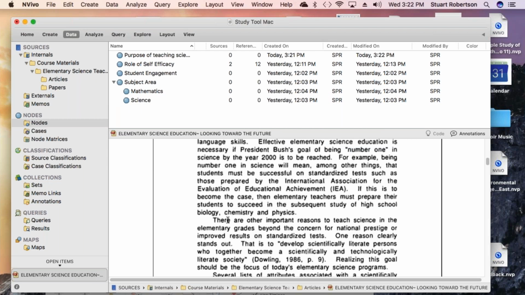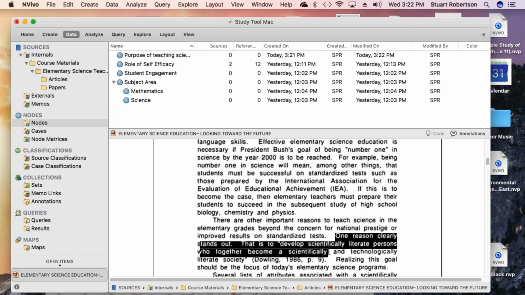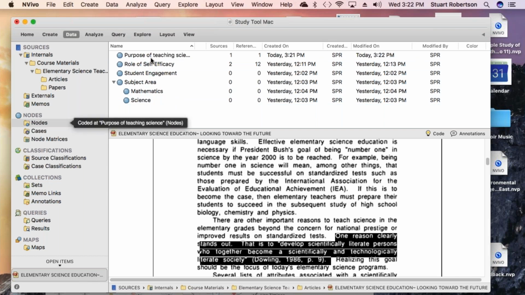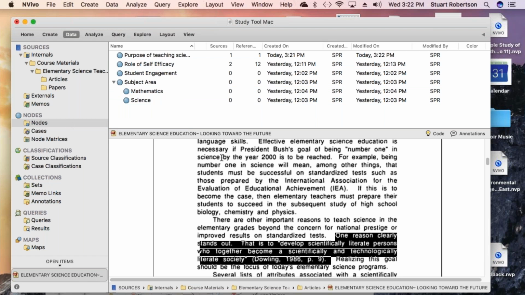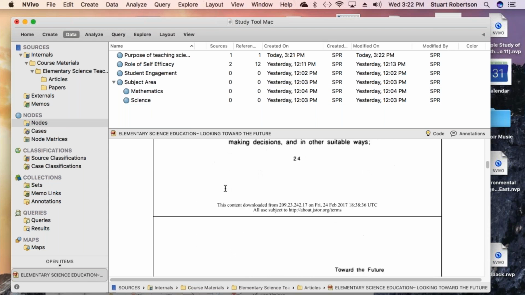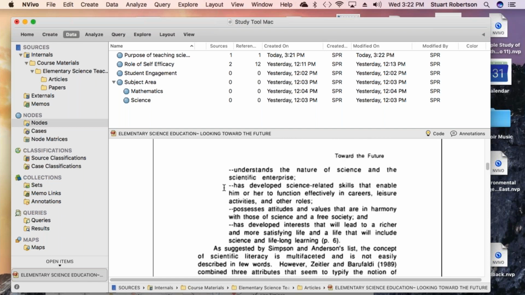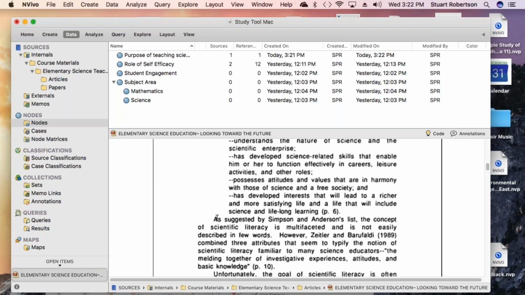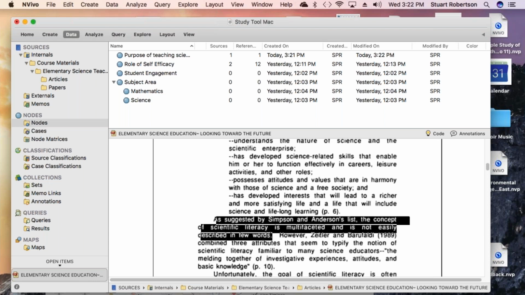Once I have a node, I can certainly then take the information, highlight it, and then drag and drop it into the node. And as I continue reading, if there were some more pieces, I could then add them to that particular node and continue to drop them in.